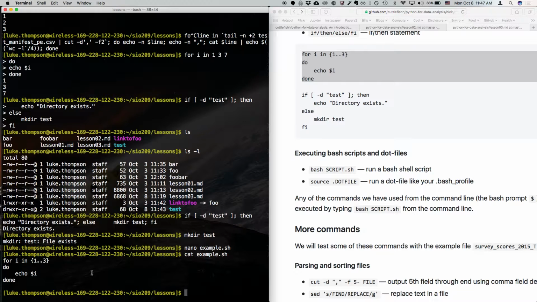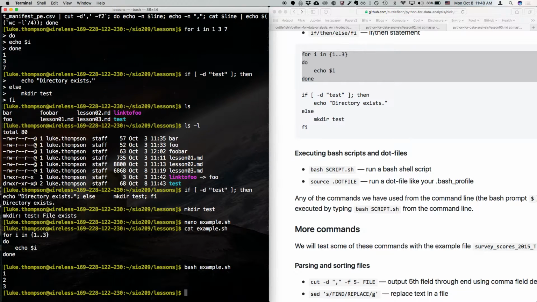So now the cool thing is that we can run bash as a command. So bash isn't just a shell, it's also a program. So we can type bash example.sh, and it will run this script for us, and it will just print the output to the screen.